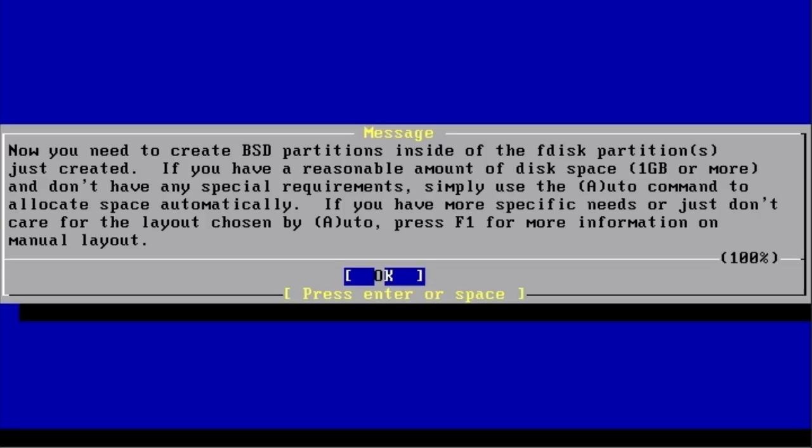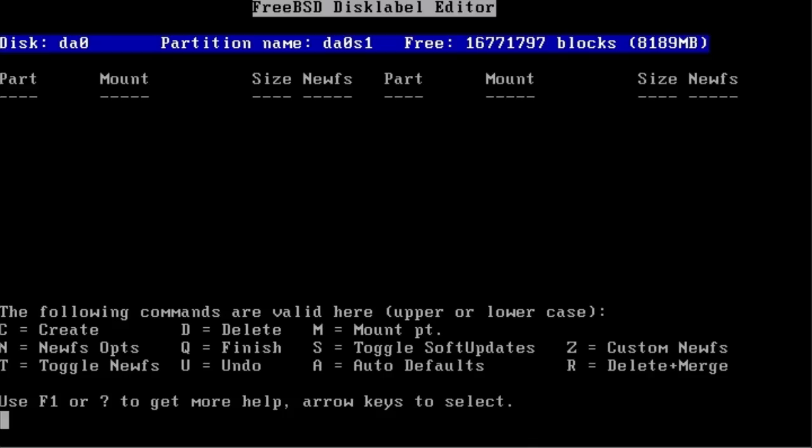Now that we have a slice defined, which is roughly the majority of the 8 gigs, we need to create BSD partitions within that particular slice. So again, the hierarchy within FreeBSD is you have a hard disk with a certain geometry within which you lay out one or more slices, within which you lay out one or more partitions, which of course are then overlaid with the Unix file system version 1 or 2. So let's go ahead and press OK.